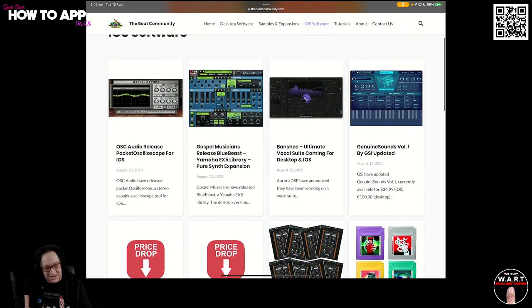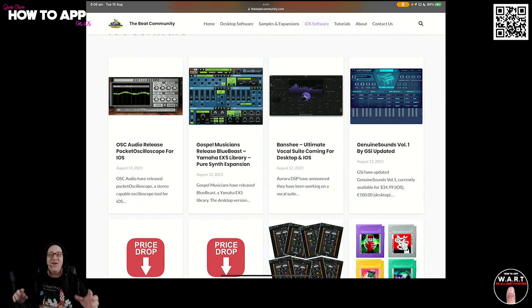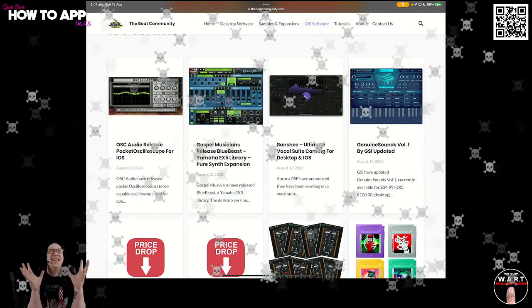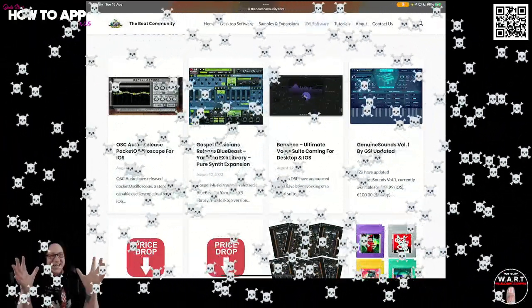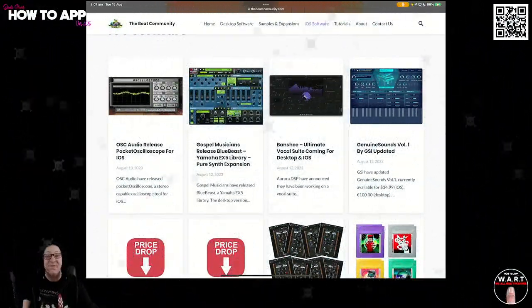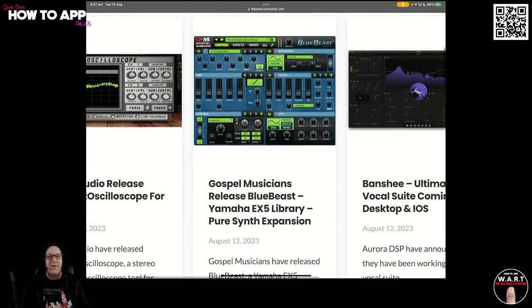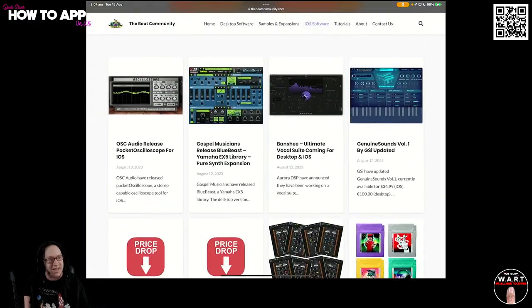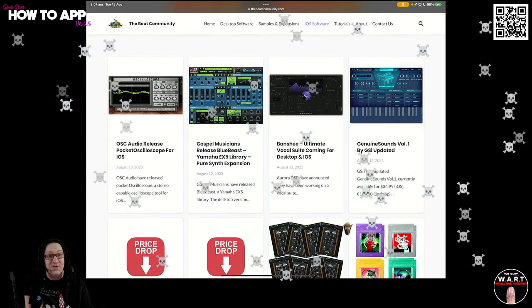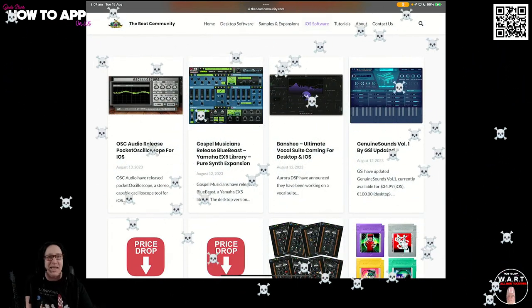Gospel musicians have released Blue Beast Yamaha EX5, and I have this, and it is sick. It is sick. And I'm being absolutely skull by Brad. Thank you, Brad, for skull me. But yes, gospel musicians have released the Blue Beast Yamaha EX5. I have it. I have the standalone version. I also have the pure synth version. And yes, we'll be looking at it next week. Sorry, guys, you're going to have to hang on. But for those Patreons, I have a bunch of codes to give away for you as well. Too. Oh no, Jim's skull me as well.